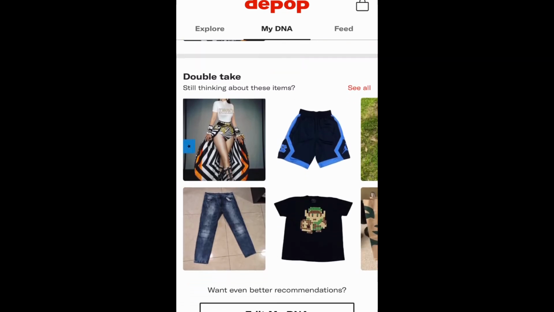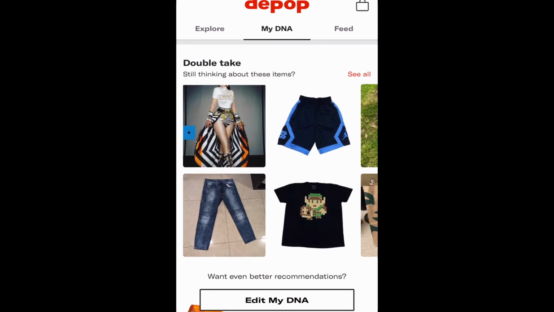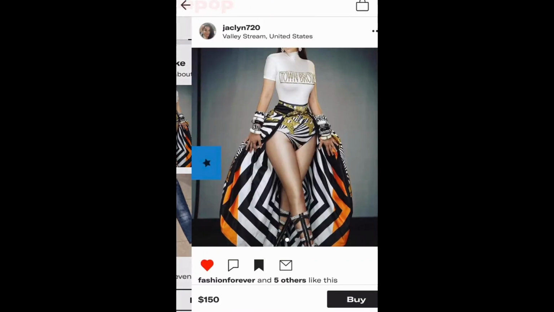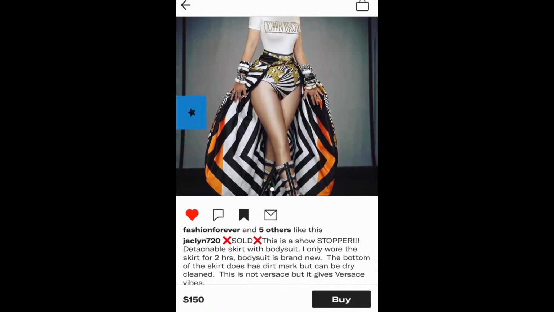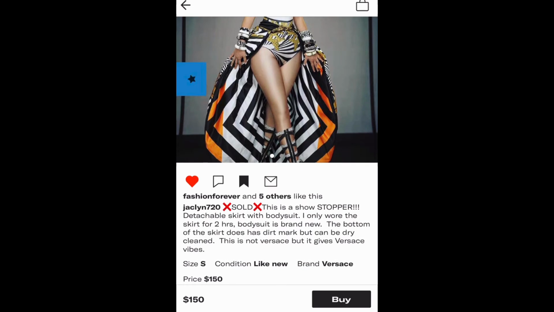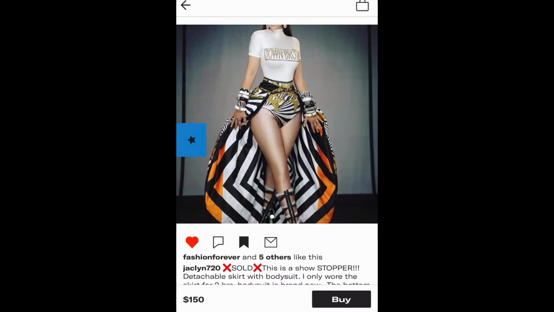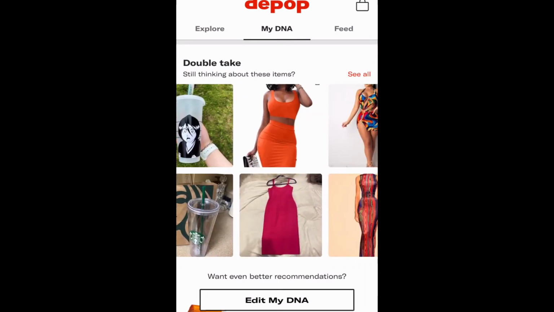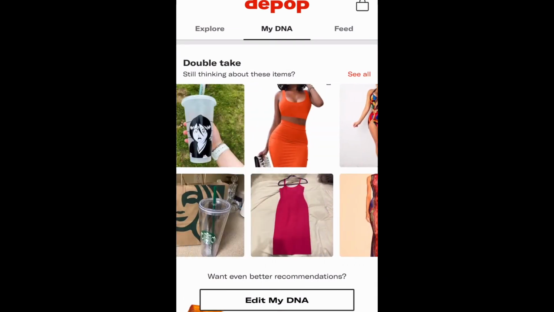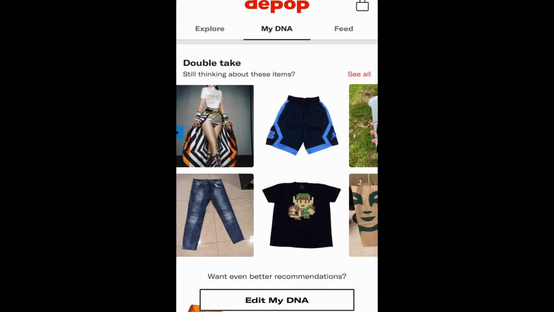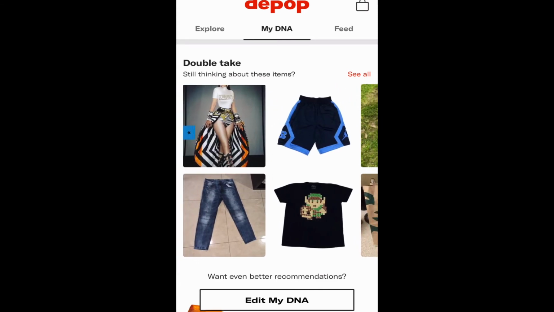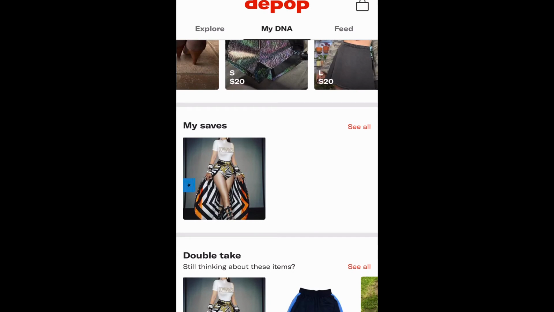Now, the next section I want to go to is the double take. So if you find something that you actually really do want to get, like this right here is super duper cute and it's actually sold out. I'm really sad about that. But if you are interested in something but not quite sure if you want to buy it right away, you can just hit the heart button and it'll go to this section right here, where you can look at it again. It's kind of like a reminder, like, hey, do you still want me? If you do, like, get me while you can. And if it's a favorite of yours, you can always put it right here in the My Save section.